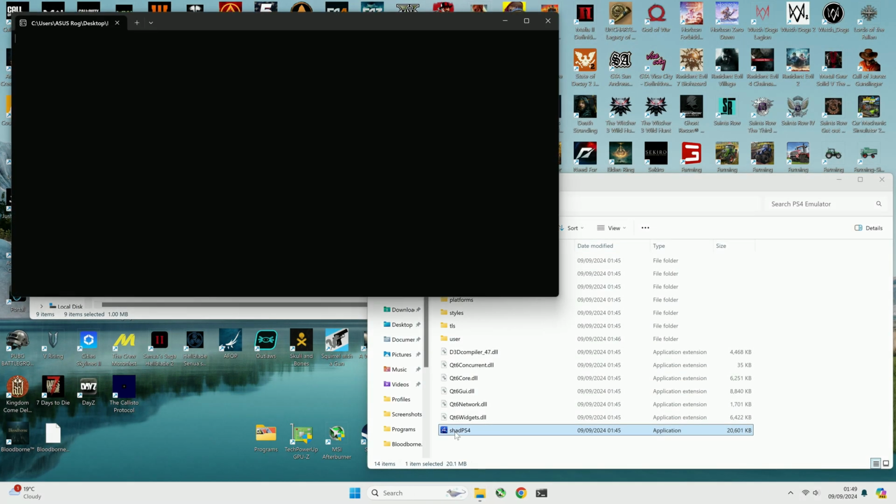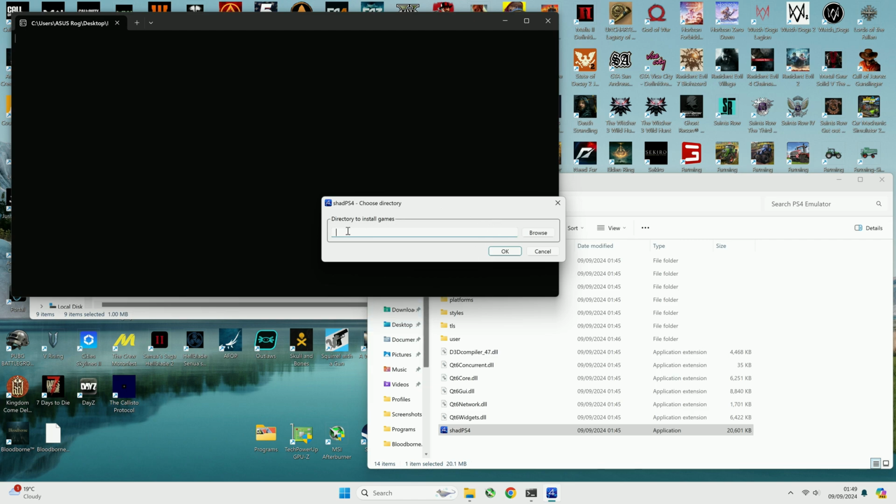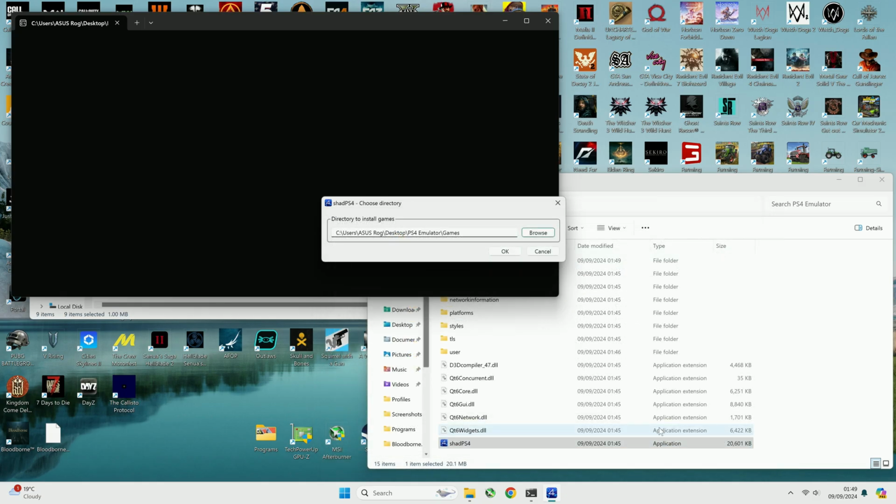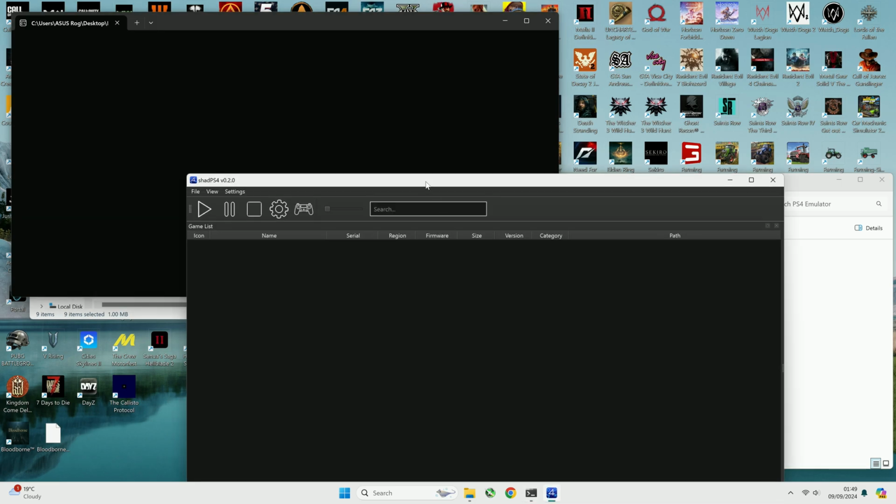Now you can run ShadPS4. It will ask you to set the game directory. Click browse, create a new folder named games and select that folder. But that's just my preference. You can choose any location you want.